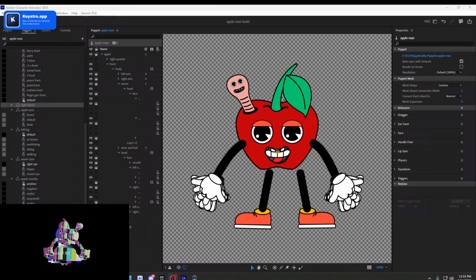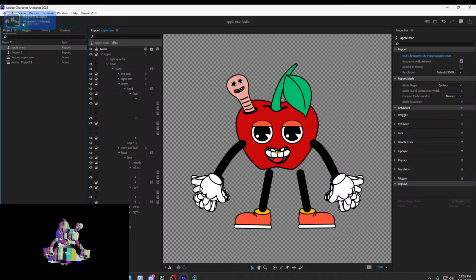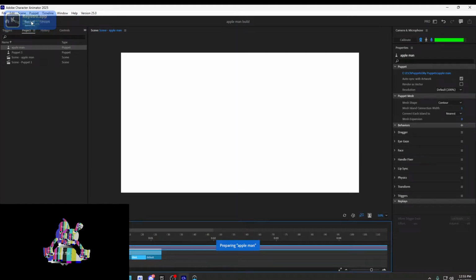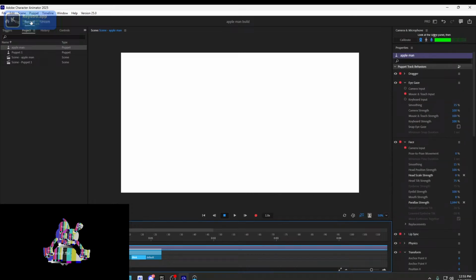Awesome. All right, so today we're working on my Apple Man puppet. This guy here. Last time we had accidentally broken all of his triggers, but I think I figured out how to recover them. I was just working too fast and not paying attention because I build so often. My mistake. So let's see.